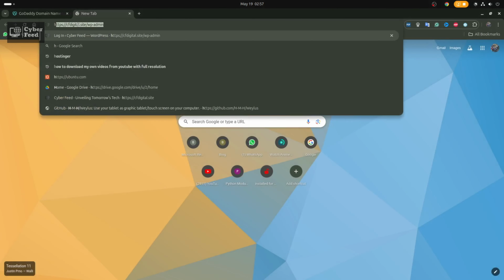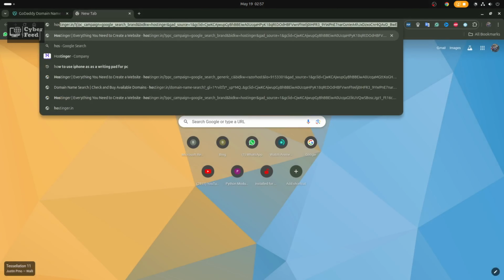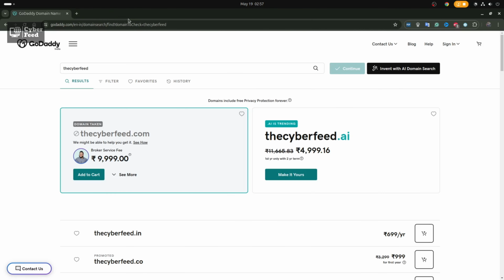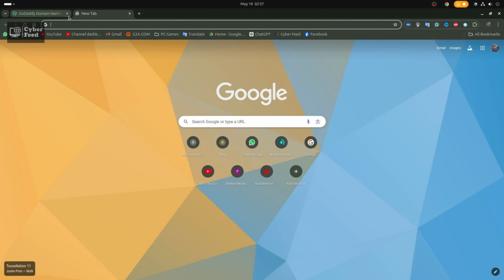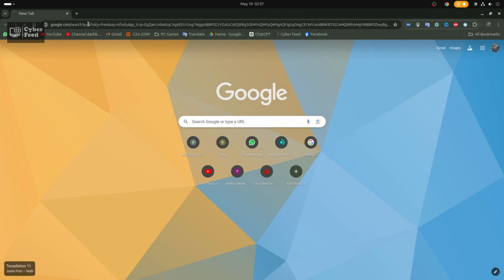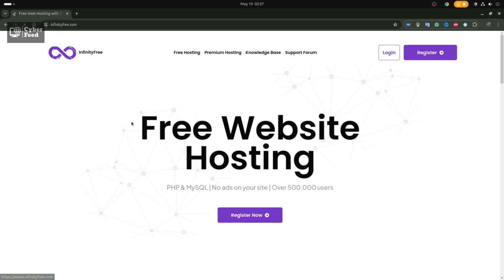And in case of hosting, if you go to Hostinger, which is a great hosting provider, you can also use Razorhost. Razorhost is a little bit cheaper, so you have to pay at least rupees 149 to get your hosting. I have mentioned earlier that we are gonna make this website completely free. So we will use a website named Infinity Free. Infinity Free also has a paid version you can use for creating a website, but we're gonna use the free version here.